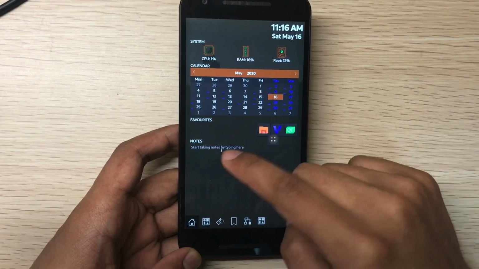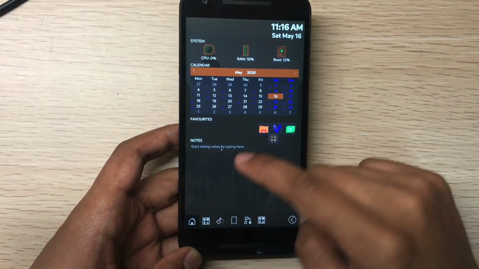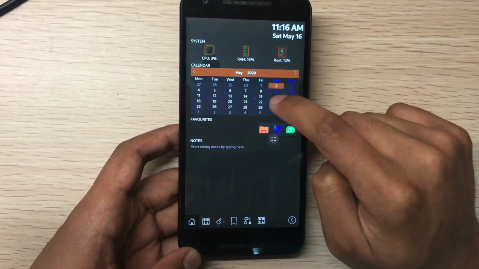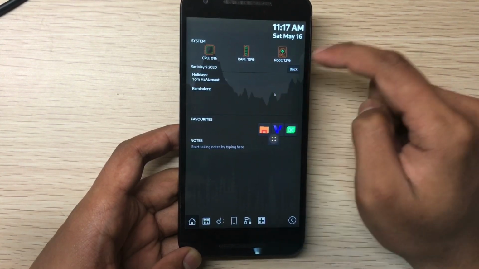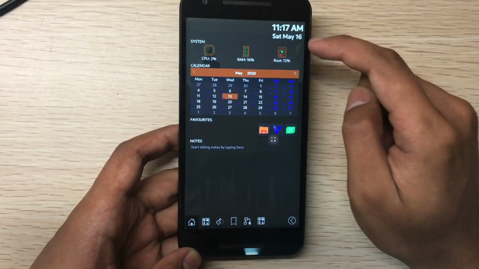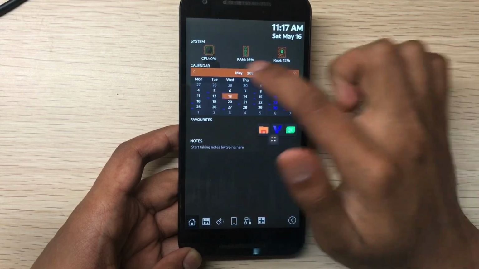So notes, here you can take notes. Also this is the calendar, so it shows the events on that time. Currently my date is not correct. Also this is the system view.